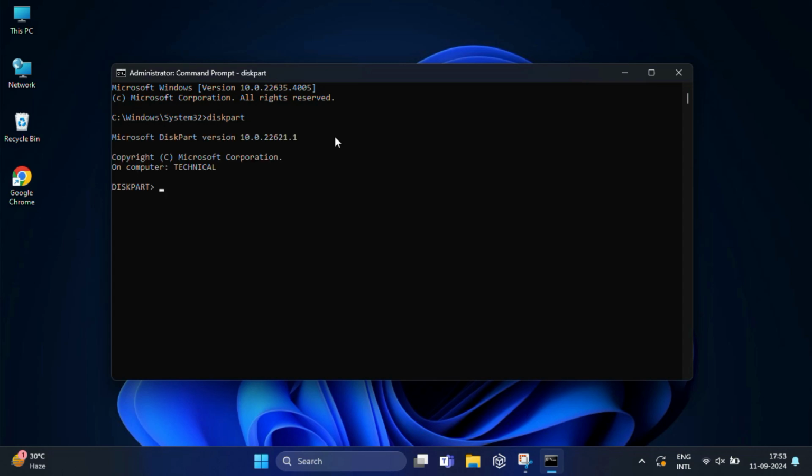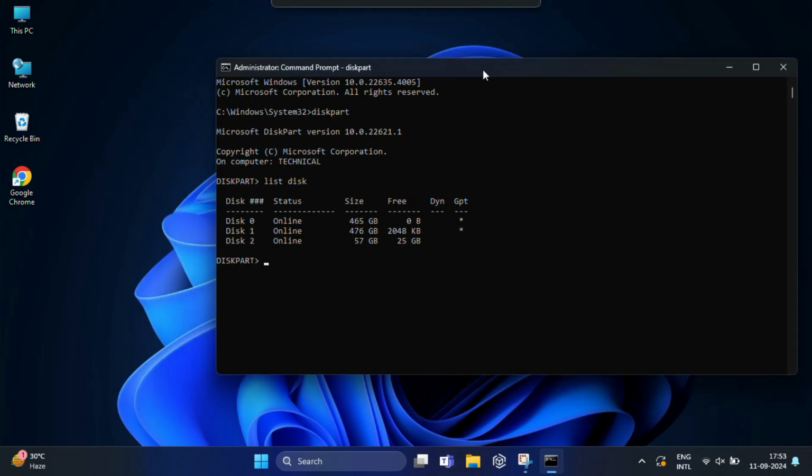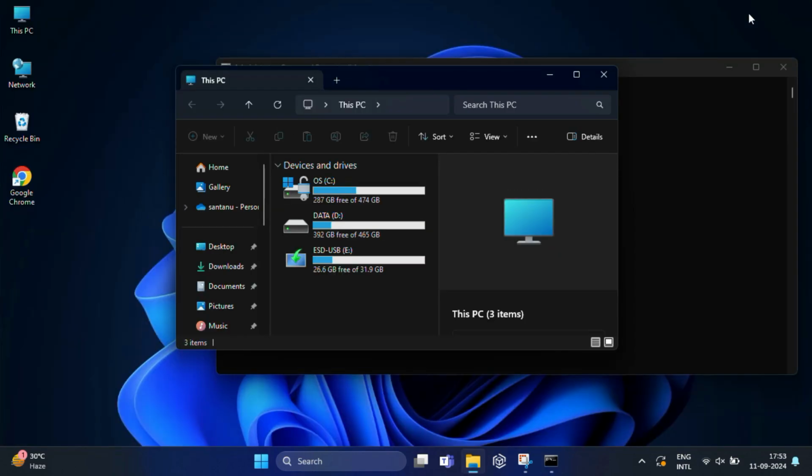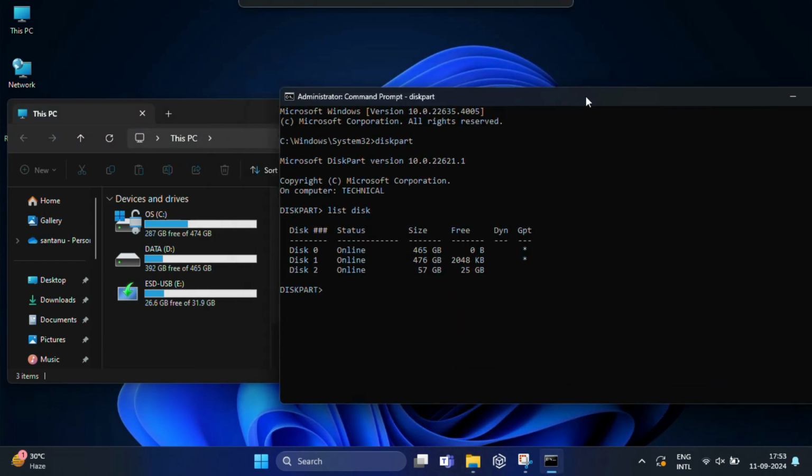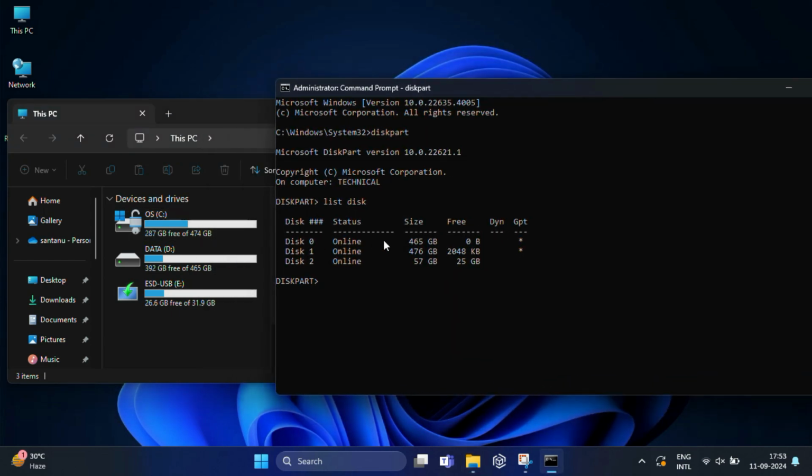Now under DiskPart you need to type list disk and hit enter again. This will show you all the drives connected to your computer. And if I open This PC, you will see these are my two PC drives, disk 0 and disk 1, and ESD USB is my USB drive, which is listed here as disk 2. You need to look carefully and identify your USB drive. So in my case it's disk 2. Make sure you double check, as selecting the wrong drive could erase important data.